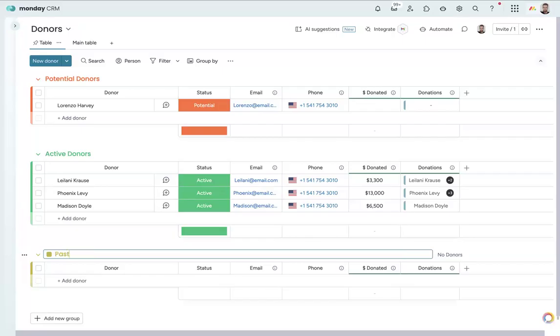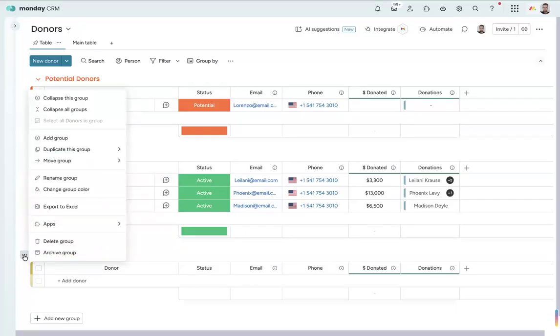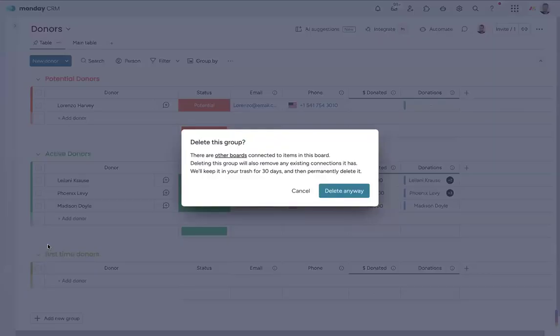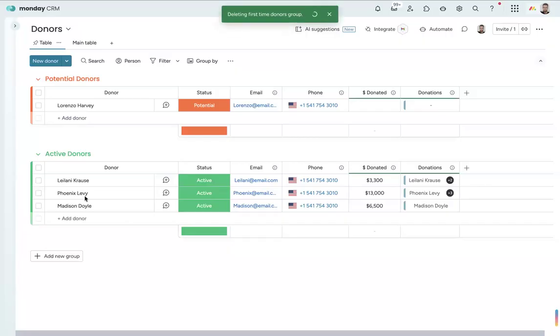Maybe you also want to record past donors, or maybe you record donors in different ways. Maybe these are first-time donors. And then you have another group for the ones who've, you can organize this however you like, really, is all I'm saying here. You can also delete groups and just have everyone in one big long list. That's totally fine. And you also have now a new feature which is called group by. So we can group them by certain factors.